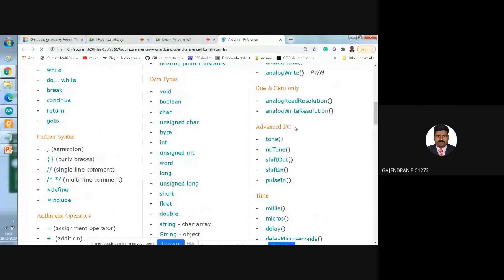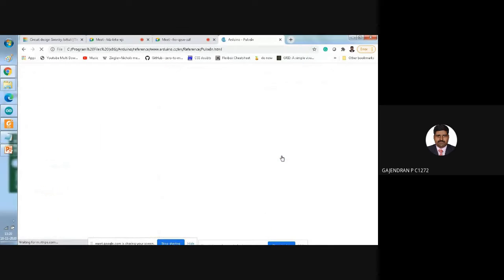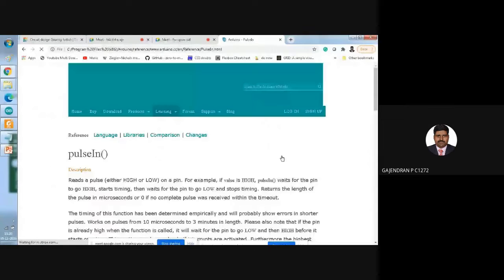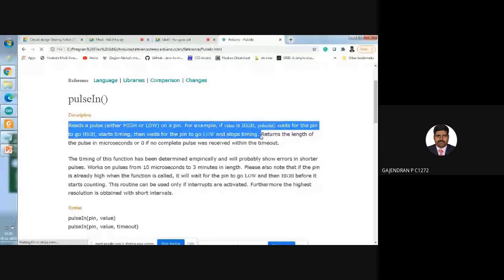Simply press Control F and type pulse, and it will automatically navigate to the section called Advanced I/O. There you have the function named pulseIn. If you click the pulseIn hyperlink, it gives the whole theory. You don't need much; only two lines are very important. Please read it once. The description of this command is: reads a pulse on a pin. That pulse may be either high or low.